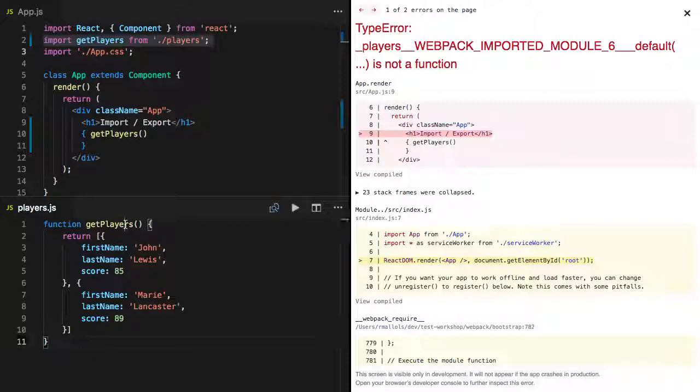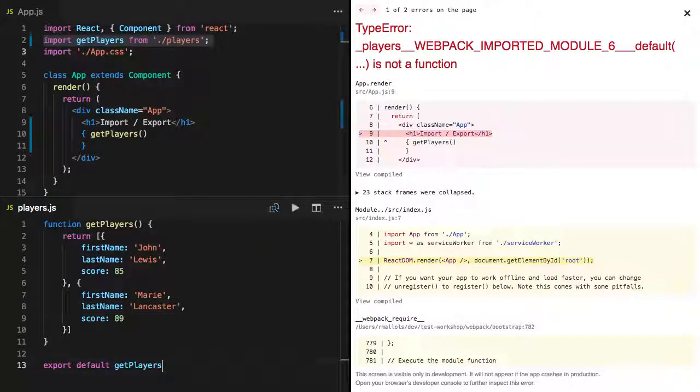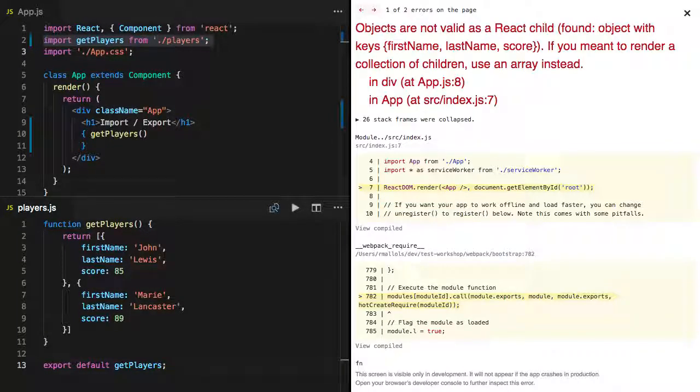Correct. So Marta is suggesting to do something like that: export default. Okay, this is right. This is valid.